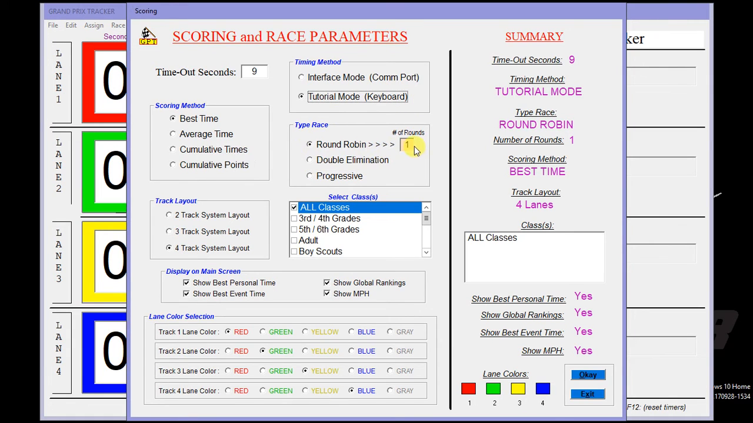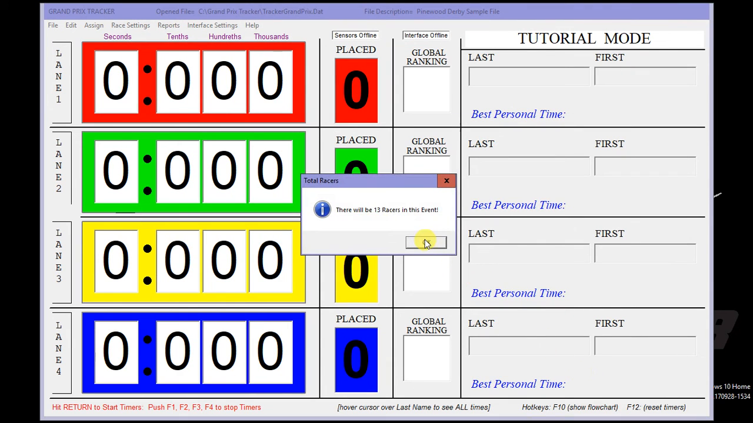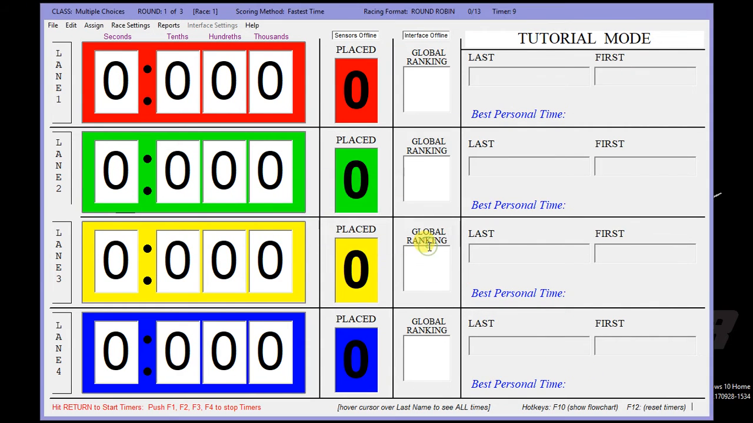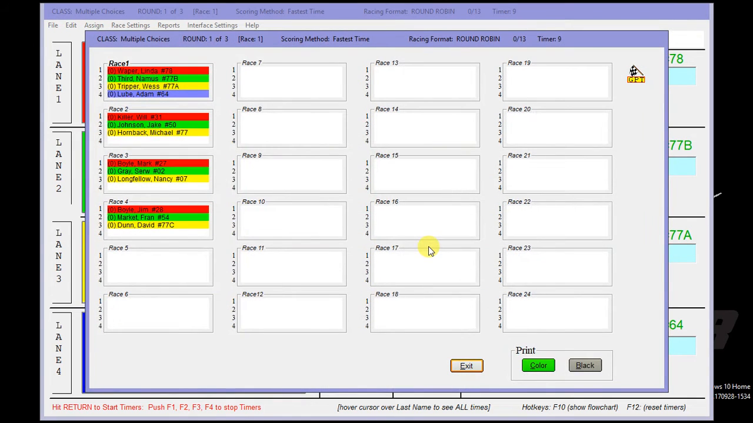We'll select round robin, and we're going to use third and fourth classes, third, fourth, fifth, and sixth grades. I'm going to turn these off right now and OK. It shows there's going to be 13 racers in the event. You have no dialog screen to log on the interface box because we're using tutorial mode, so you will not see that. Here's your flow chart.